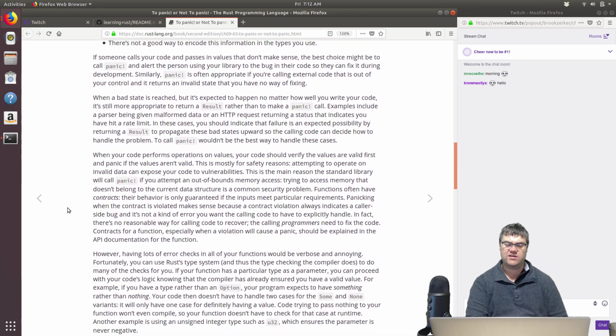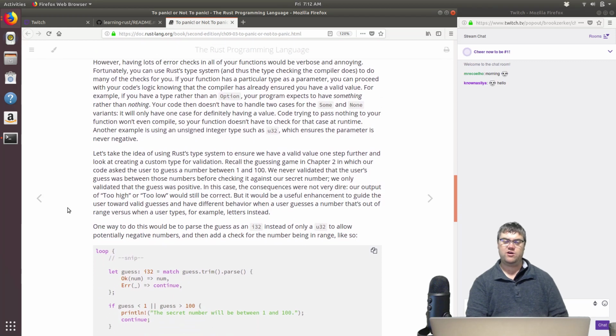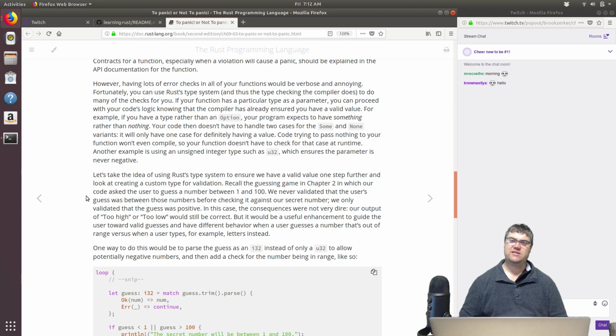Does the Rust automatic API documentation mention when a panic will be called? That would be sort of interesting to note.